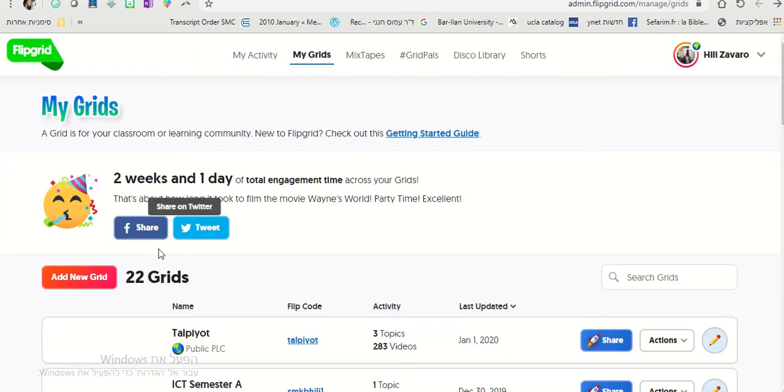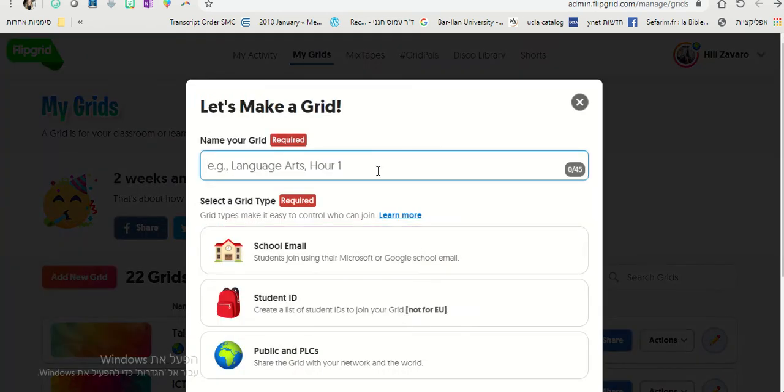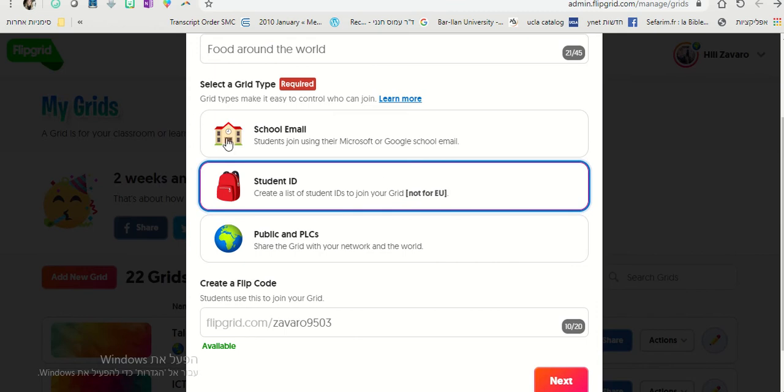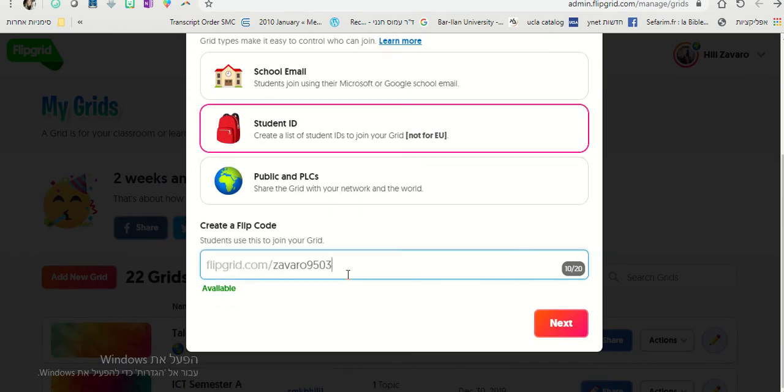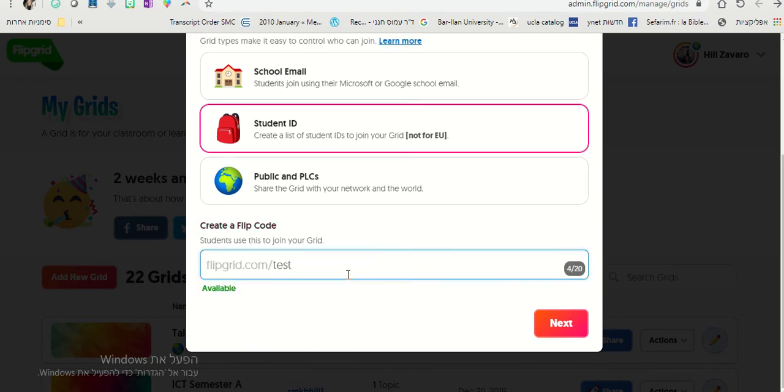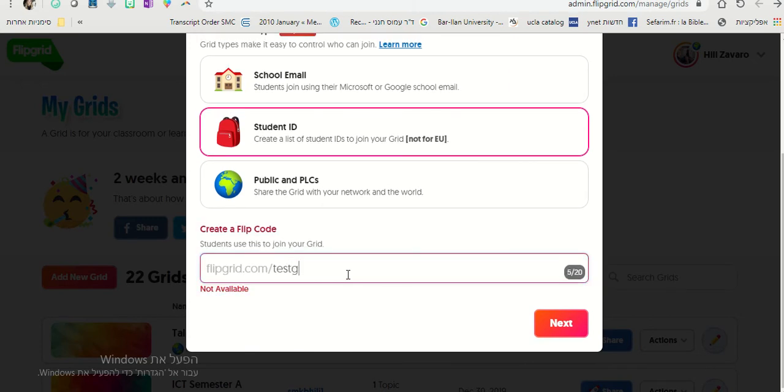Once you're in, you want to start a grid, add new grid. You want to give it a name, for example, Food Around the World. And then Student ID. You want to click on Student ID. Then here, you want to change it to a catchy name, for example, Test Grid.